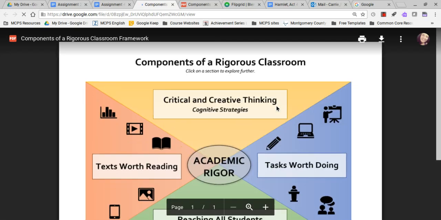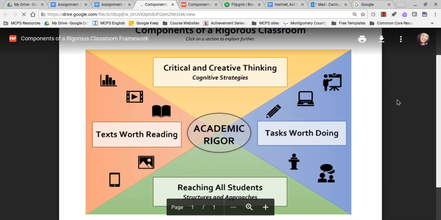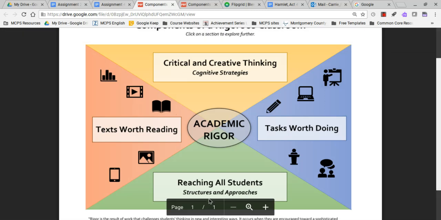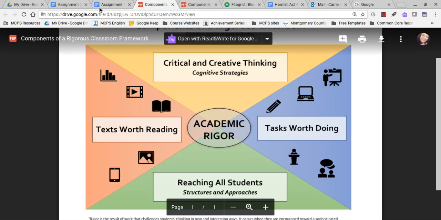We want all students to have a rigorous learning experience in all of their classes every day. So how can you use blended and personalized learning to engage all students in critical and creative thinking, in text worth reading, and in tasks worth doing? We really see blended and personalized learning as a structure and approach that you can use to reach all students and engage them in the other three components.